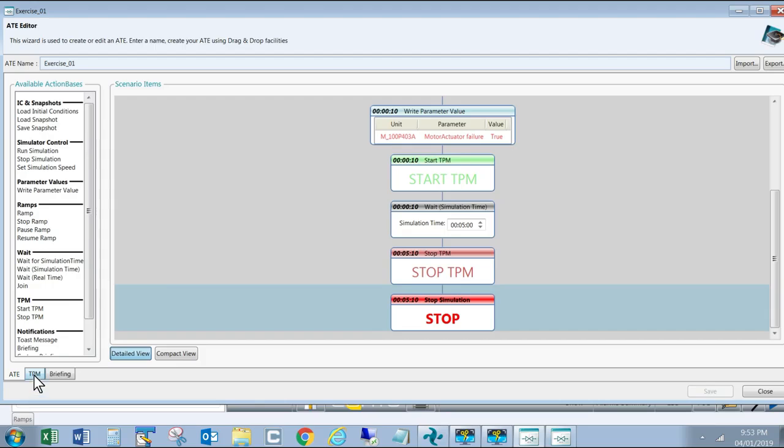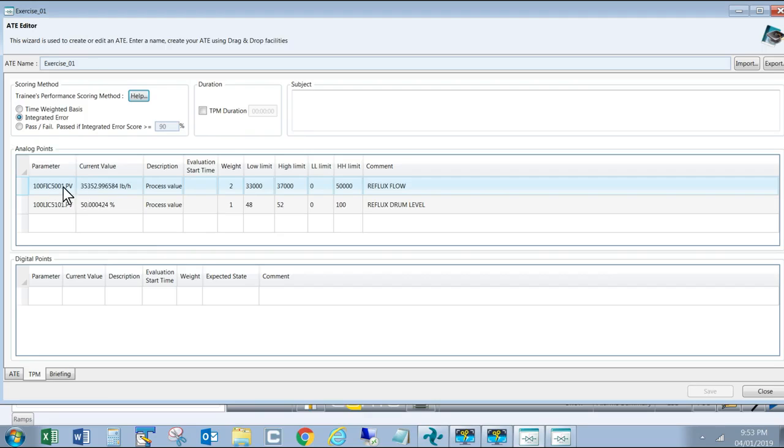If you want to look at what's in the TPM, I'm going to go to the TPM tab here. I'm monitoring the reflux flow, and I'm giving it a limit of 33,000 to 37,000. The normal process value is about 35,000. So I'm saying that the reflux flow should be between 33,000 and 37,000 at all times. I'm also monitoring the reflux drum level, which is at 50% normally, and I'm saying that it should be between 48 and 52 at all times.